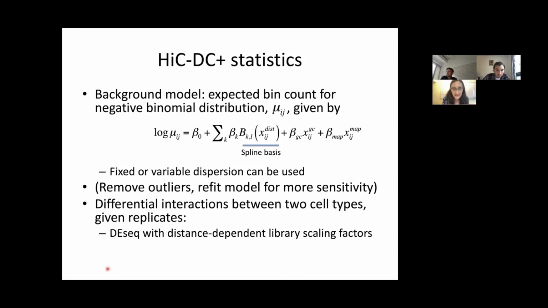just to say that I think this is the right way to analyze the data and to call significant interactions, okay, rather than doing some kind of pre-processing on the count matrix and trying to find bright spots, like treating it like an image analysis problem. I think this is better.